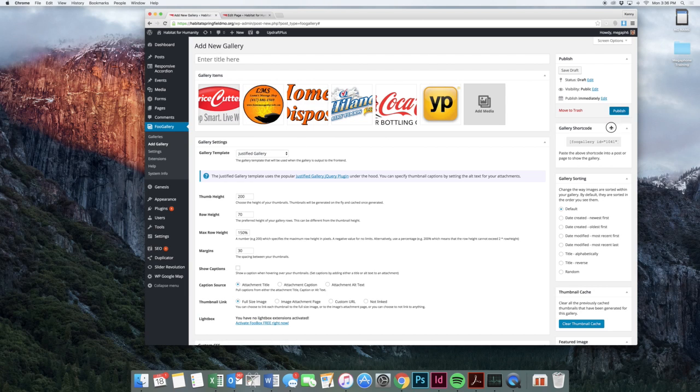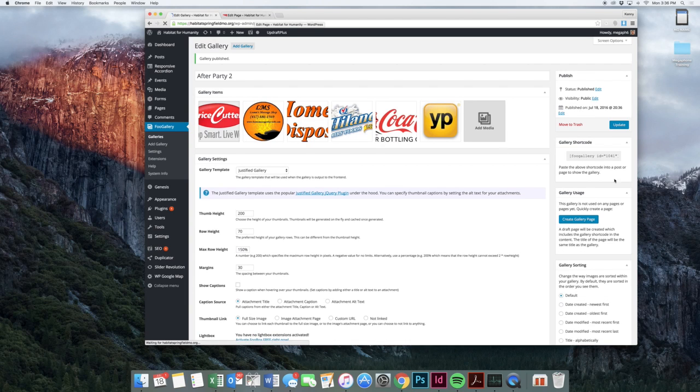We'll go ahead and use this one. And so we'll call it After Party 2, because we already made one like it before. So we've published that, and now it becomes a live gallery here in just a moment. There we go. And there's two different ways that you can insert this.